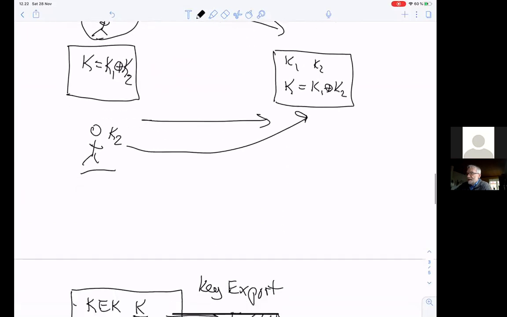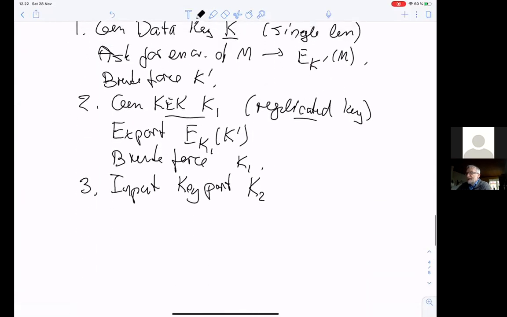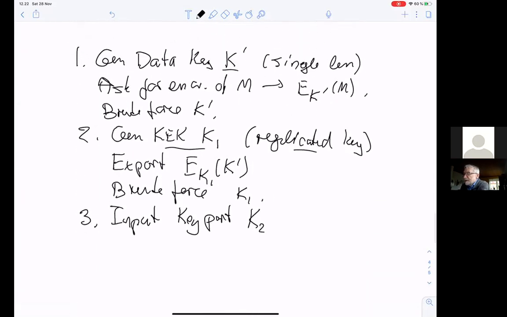So now the attacker pretends that that's what he's doing at this point here. So you input a key part K2, and this, very importantly, is not replicated. And so this means that now we have a situation where we have 2 key encryption keys, namely K2, that we know because we just input the thing. And we also know this K1 because we brute forced this just before.